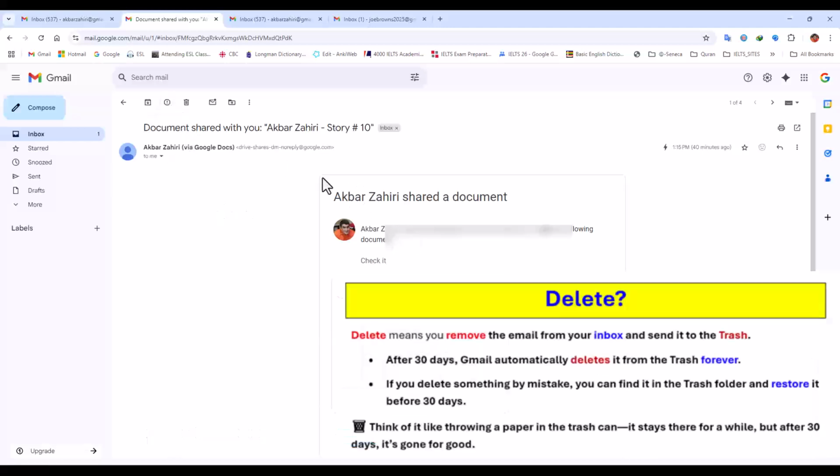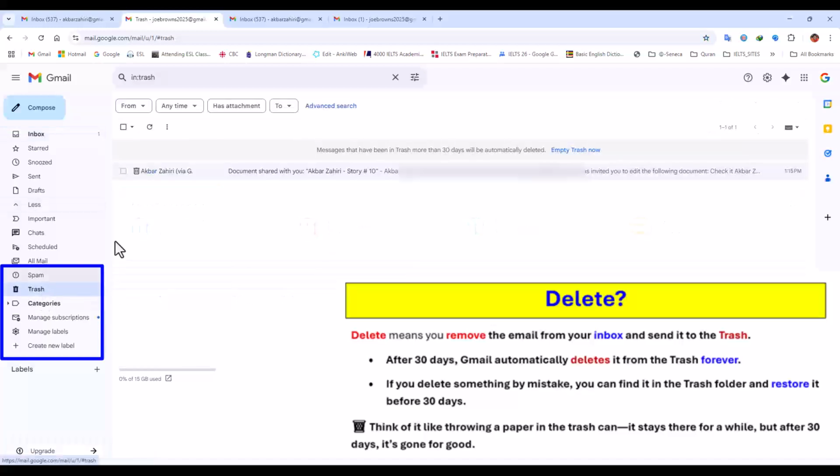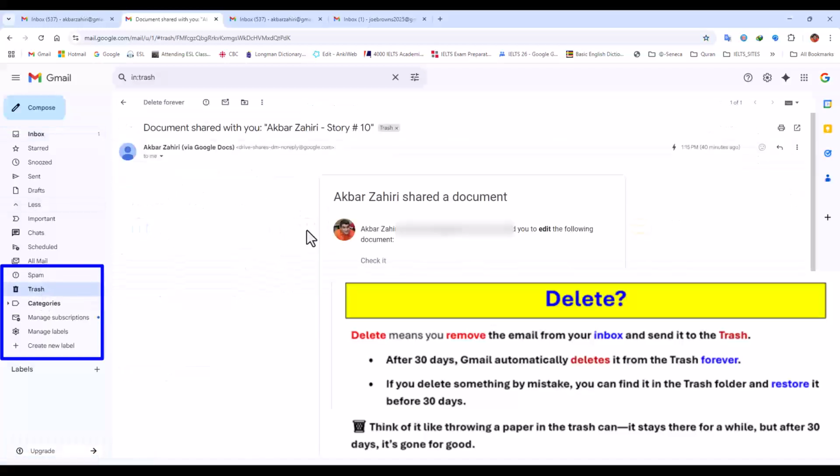If I want to delete it, I can click here and delete it. When I delete it, it is gone. Not completely, but it is gone. Where? It is here in trash. When I click on trash, it is here. If I want to delete it forever, so that maybe somebody can't access it later on my computer, I can delete it forever.